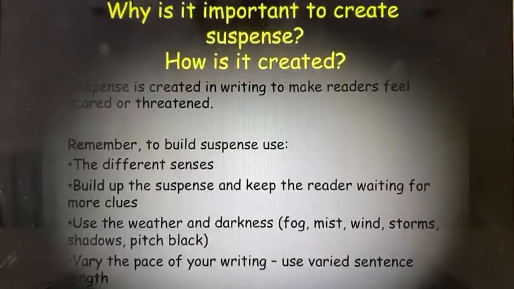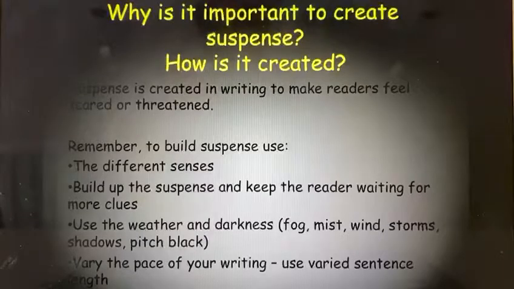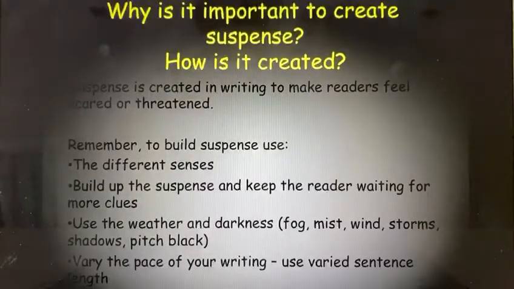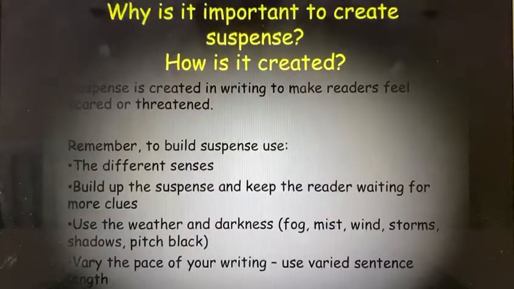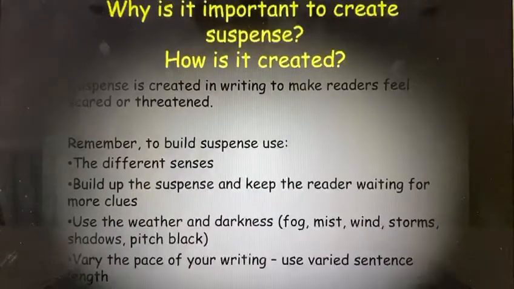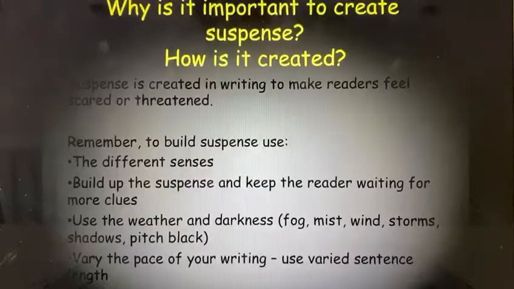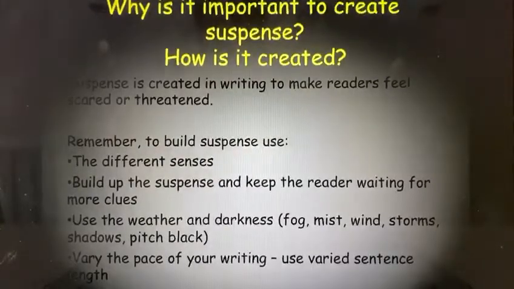So why is it important to create suspense and how is it created? Suspense is created in writing to make readers feel scared or threatened. Remember to build suspense by using the different senses, building up the suspense and keeping the reader waiting for your clues, using the weather and darkness.